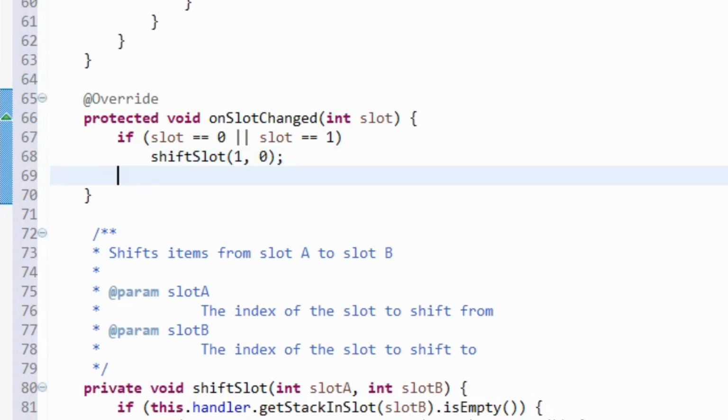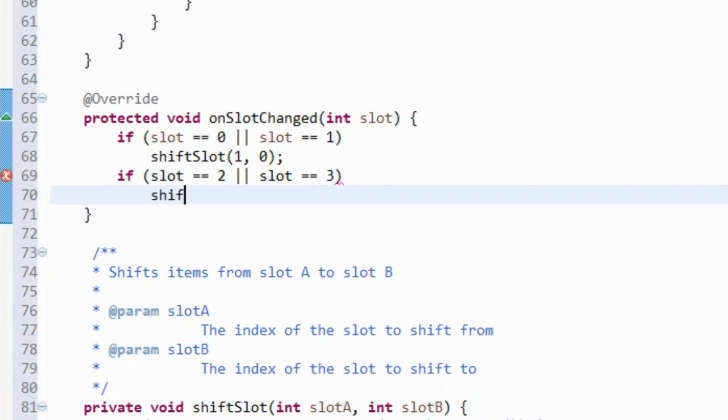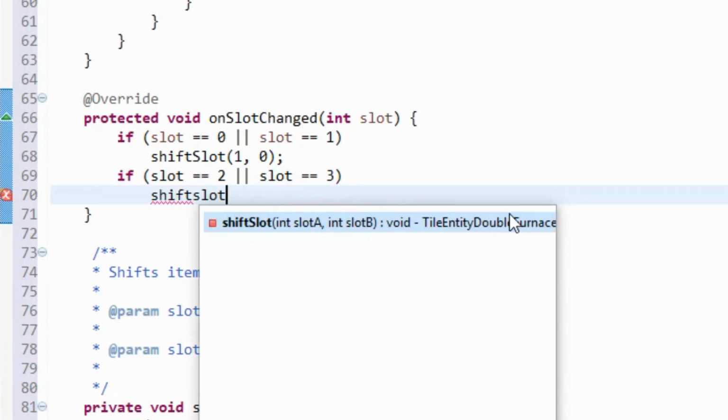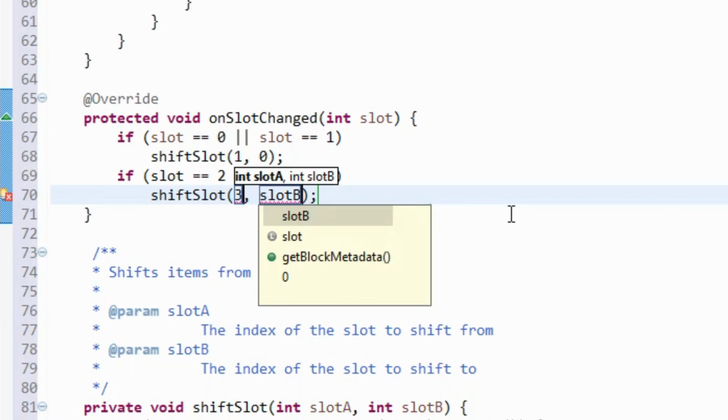We're then going to do something similar for the others. So if the slot is equal to slot 2 or the slot is equal to 3, then we're going to shift the slot, and that's going to be from slot 3 to slot 2.